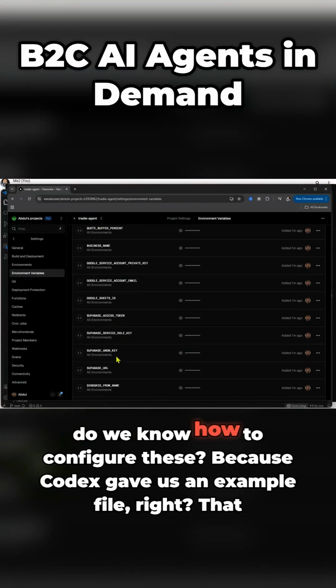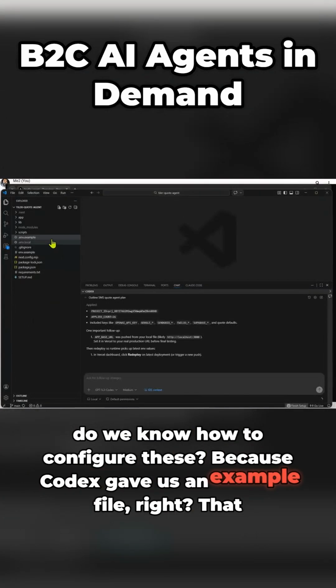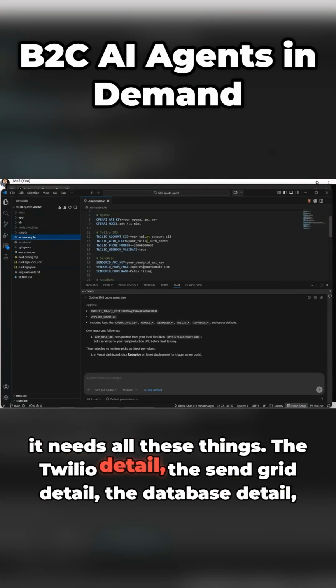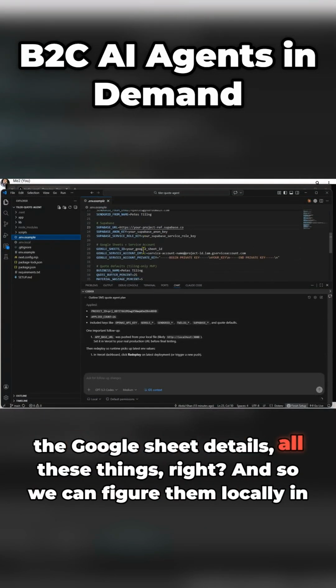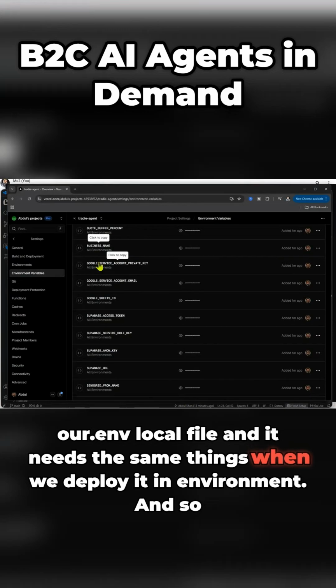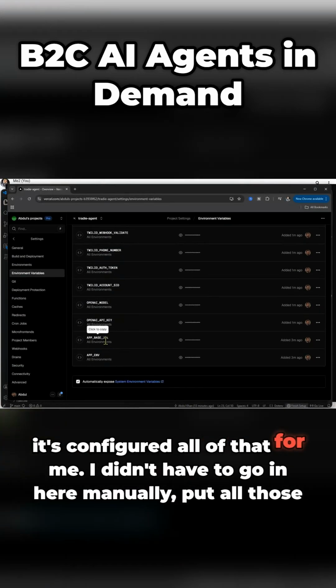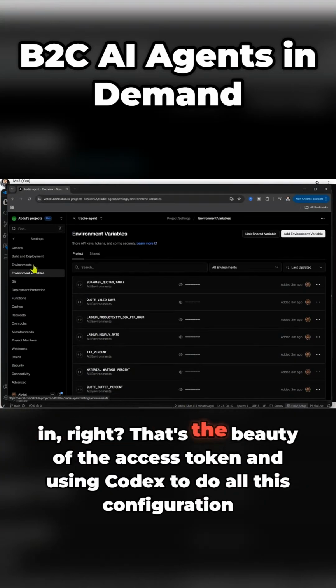How do we know we had to configure these? Because Codex gave us an example file, right? That it needs all these things, the Twilio detail, the SendGrid detail, the database detail, the Google Sheet details, all these things, right? And so we configure them locally in our .env local file, and it needs the same things when we deploy it in the environment. And so it's configured all that for me. I didn't have to go in here and manually put all those in, right? That's the beauty of having the access token and using Codex to do all this configuration for us.